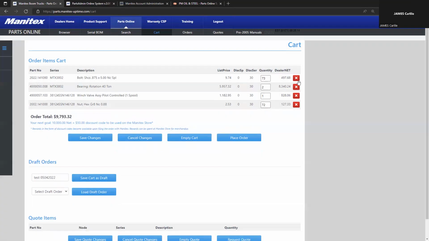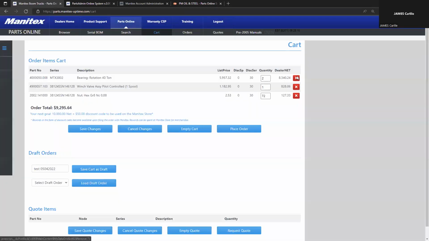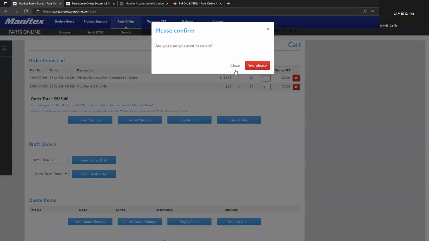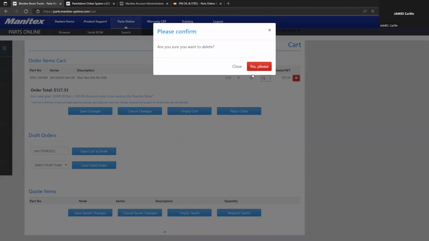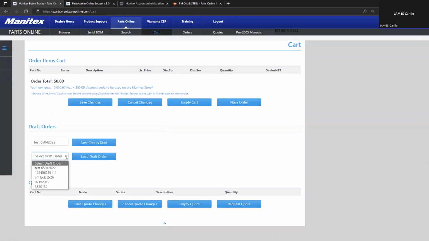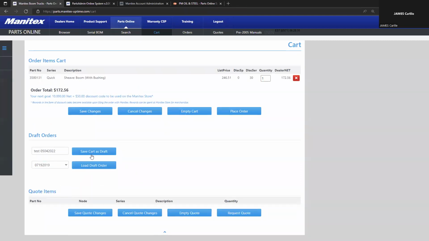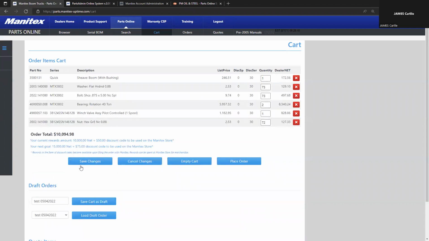So I'm going to now go remove all these items from our cart. And now I want to go down here. Let's imagine, all right, this was one we did in 2019. That was a test that I put in there 3 years ago, and it still saves it. My draft from today, it puts it all back in there.